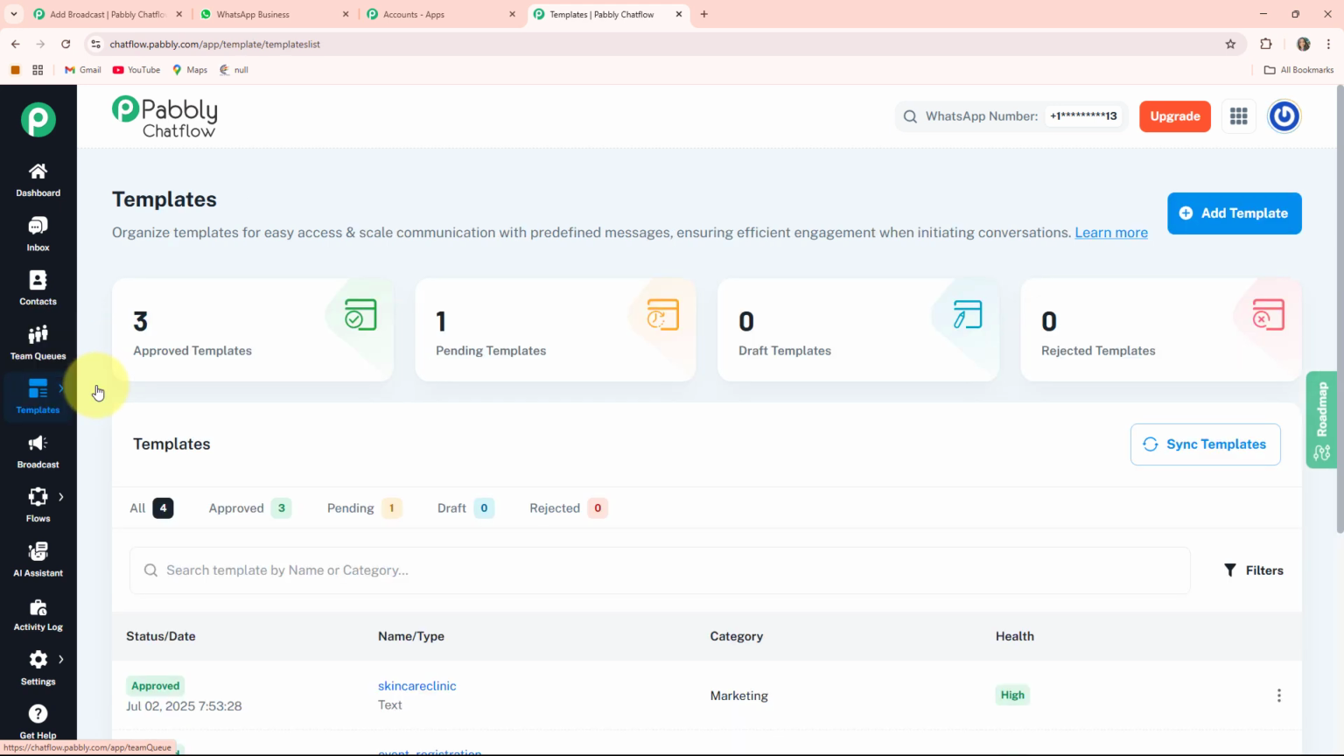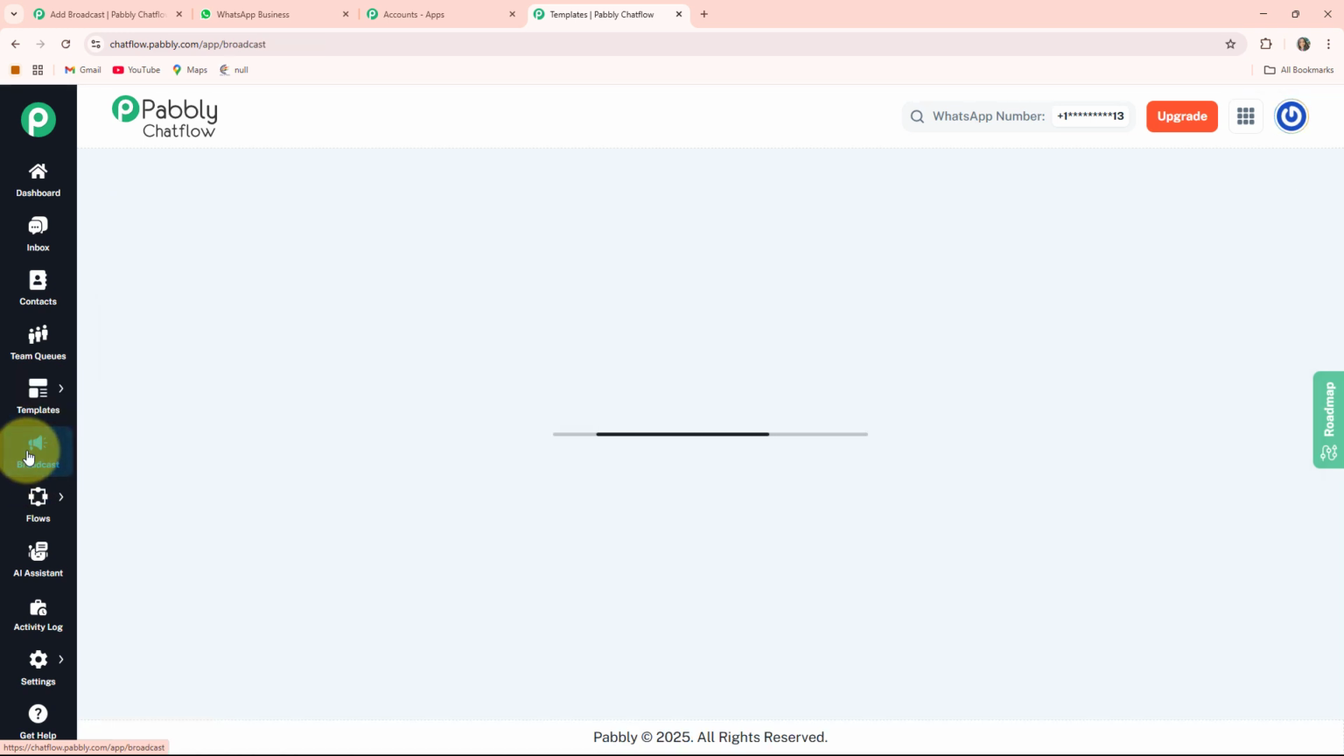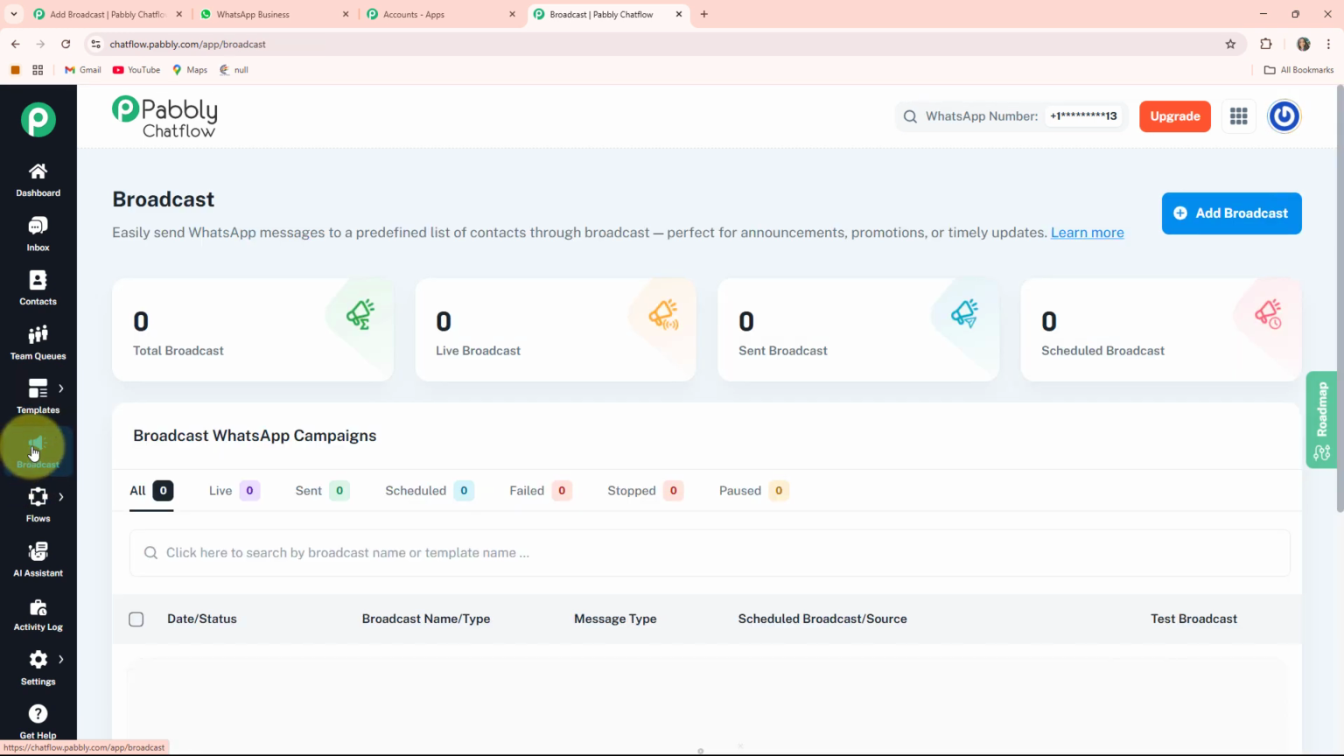The fifth one is the template. It is just like a pre-approved WhatsApp template. These are required for initiating a conversation if the customer has not messaged you first. The sixth one is the broadcast. It is used for sending bulk messages to many users at once.